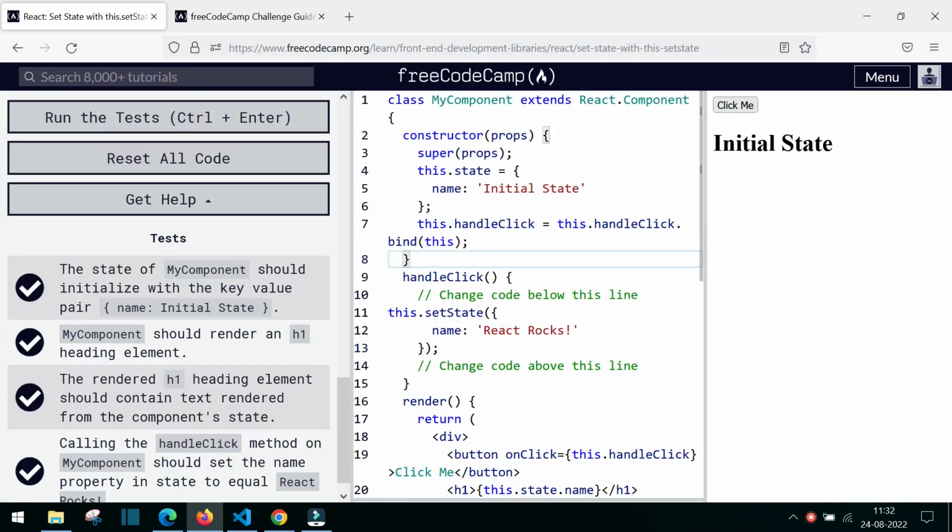So this is a previous exercise which we have completed. Here we have state, and in the state we are defining a property called name, and we are giving a value of initial state, and we are using setState here, which will change the state property. So now what we are doing is changing the name to React Rocks.